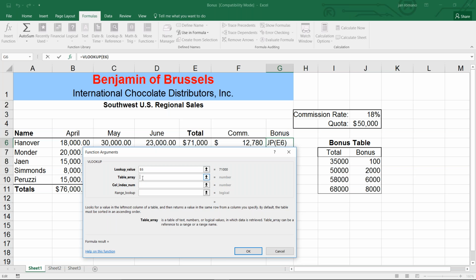The table array. Now I could type bonus underscore table. I could come over here and highlight these numbers in both columns if I wanted to, or I could come up to the ribbon, and that's where I prefer to go. There's a button here in the Formulas tab called Use in Formula. I'm going to click Use in Formula, and all of my named ranges will be there. The one I'm looking for right now is Bonus Table. So the name of the table is Bonus Table.